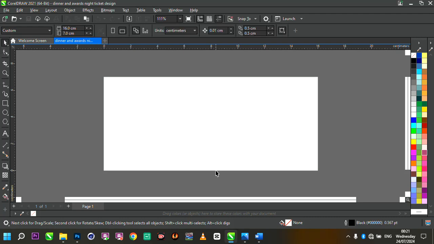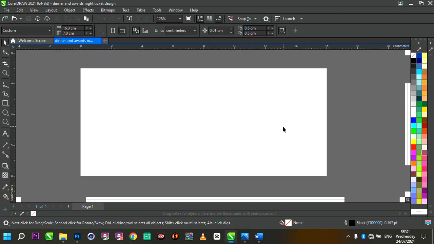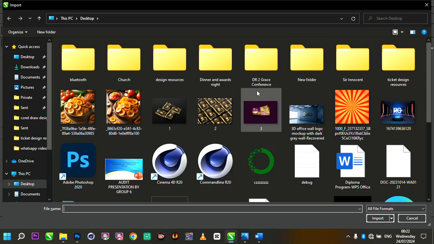So this is the interface. This is the workspace within which we are going to be working on the design. So the very next thing is to import in our resources. We do that by using the shortcut Control I, importing our resources into the workspace. So Control I should take you to your storage where your resource is located.